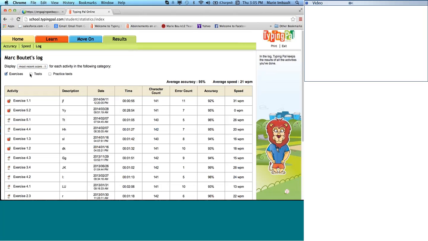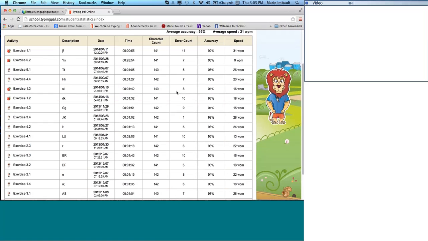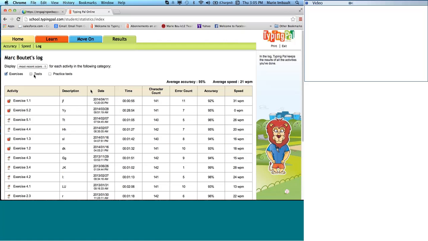I can click on the test and you will see that the tests are automatically generated in there. Based on what you've asked, you will see that we give you your average accuracy and your average speed, and that's based on all of the activities you've previously done on those particular things. Same thing, you'll see that things have changed when you add the test scores in there.